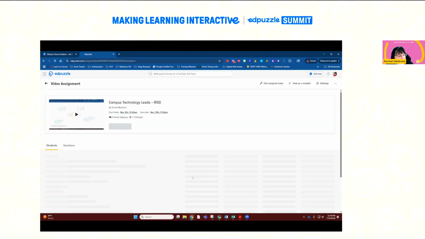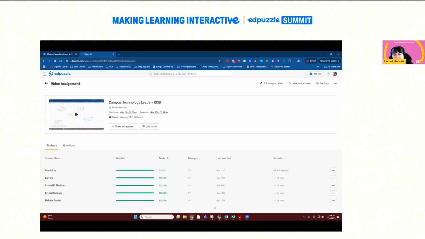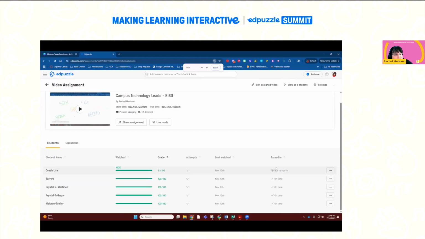So on the teacher side, this is one I did with my campus technology leads that I oversee. I can actually see what the grade is, how many attempts they've made, when they last logged on to it. Did they turn it in on time or did they not turn it in at all? I do love the teacher side of Edpuzzle because I can see as they progress through it. I could see again when they last logged on. So if it's an assignment I give for a longer duration, I can do that.